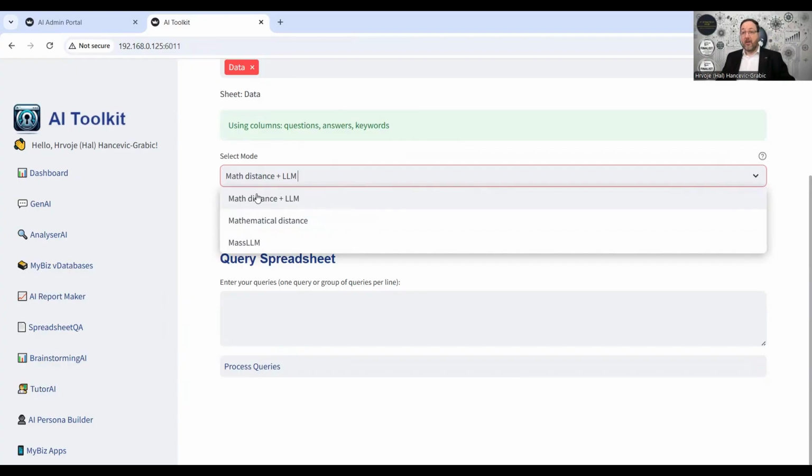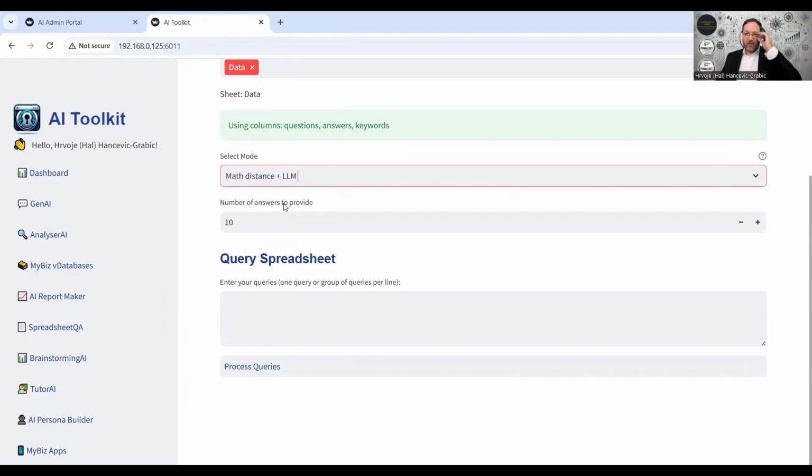And the interesting thing about this, I have run this on thousands and thousands of rows. So this is super fast. It takes seconds to process. Mathematical distance will just give you those mathematical results without LLM thinking. So this is really just a task done in the browser and on the server. And mass LLM will go line by line through the whole Excel sheet. So even if you have 5,000 lines, it will run 5,000 queries and validate each query against it.